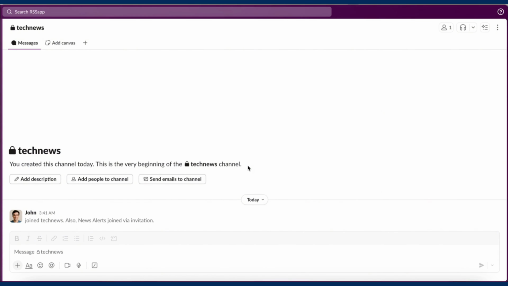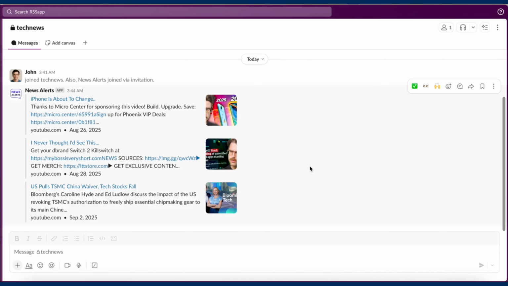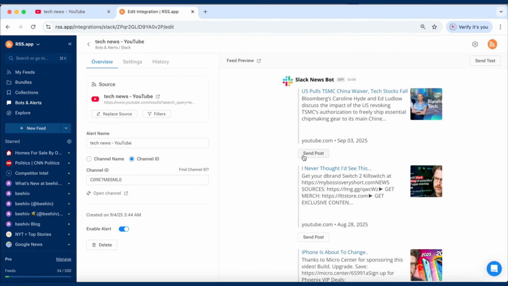Then go back to RSS app and hit Save. Once you save, the latest 3 videos will be sent automatically so you can confirm the connection. You can also push older posts anytime with the Send Post button.